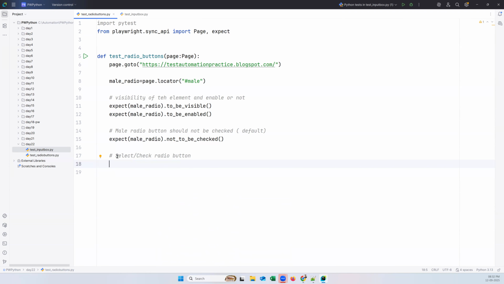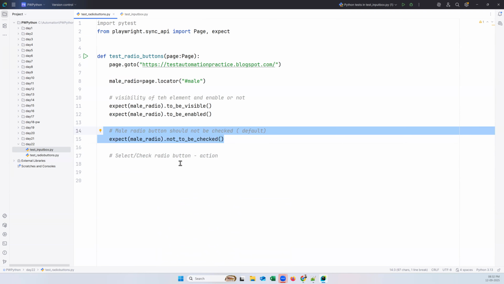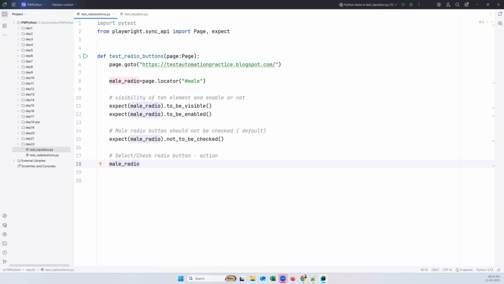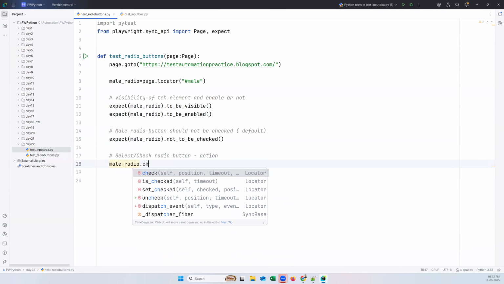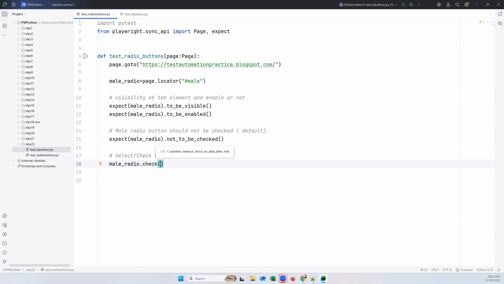This is an action method. Selecting and checking a radio button is an action we will perform. So here, the earlier one is an assertion, but we are not performing any action on the element. So before performing the action, I just verified this is not checked. After that, I'm performing the action: male_radio.check. So this is the method. This will actually select the radio button.